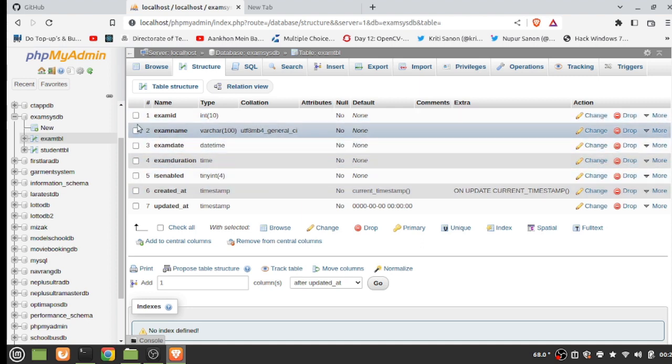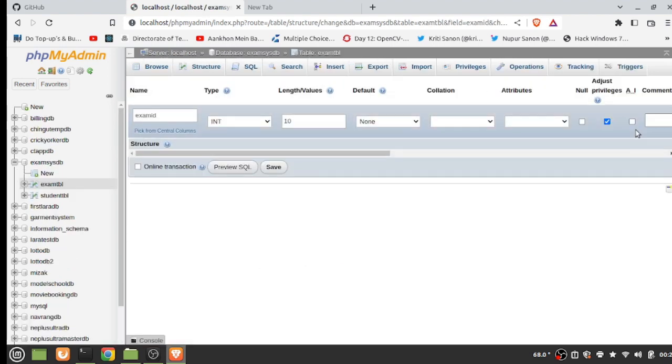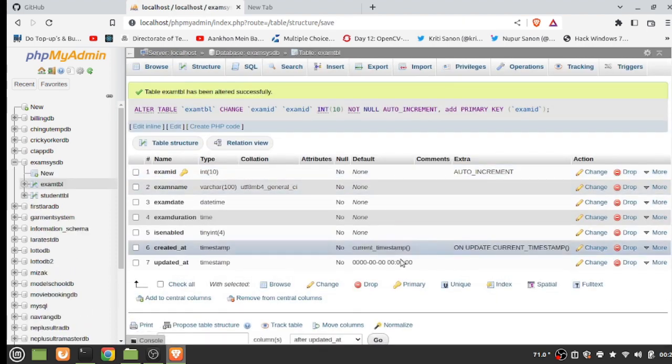Okay, so here let's just make this thing an auto incremented primary key. So you just set this thing as auto increment, it will automatically make it into a primary key. Okay, yeah, so that's done. So exam. Okay, and in exam we will have something called questions, right? So questions and their answers.